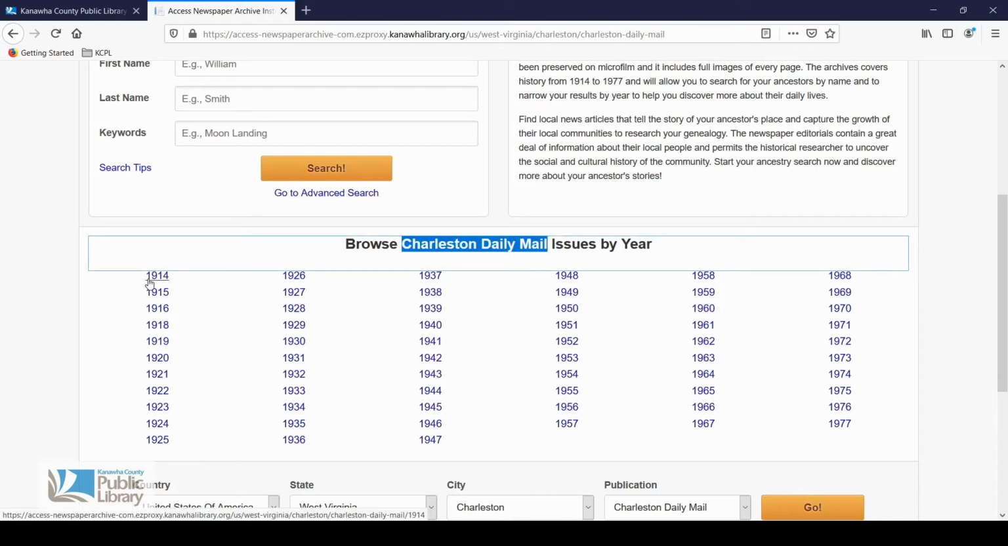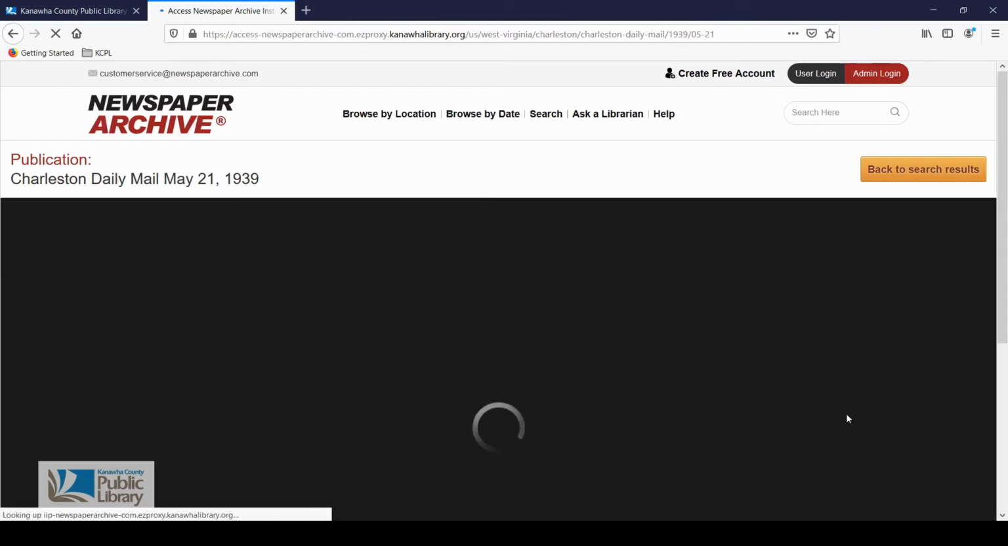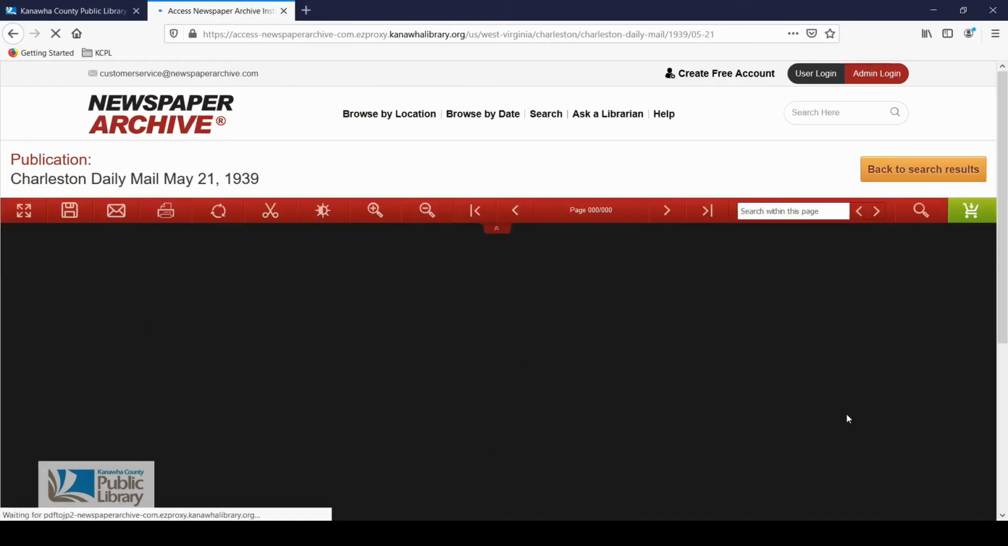So if we wish to check out any of these, we simply click on the year, and then from here we would choose the individual month and day. In this case, let's say we want to see May 21st of 1939. We would just simply click on that, and that will take us to the scans of that original newspaper.